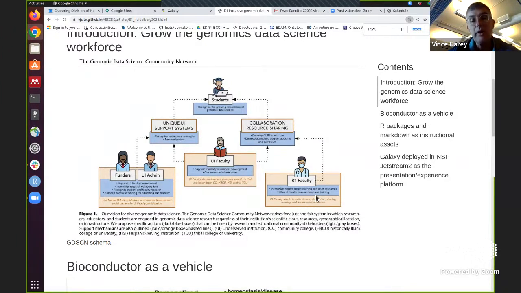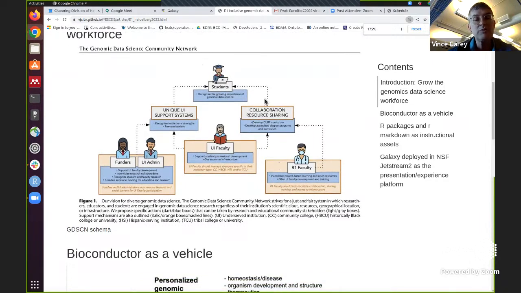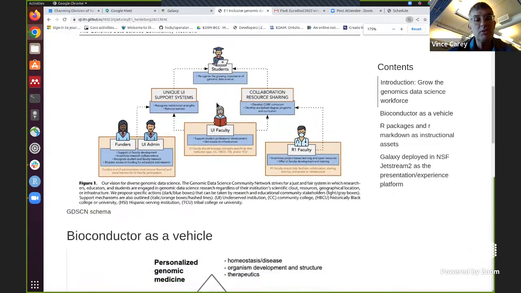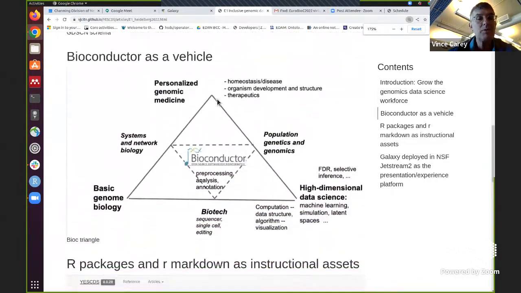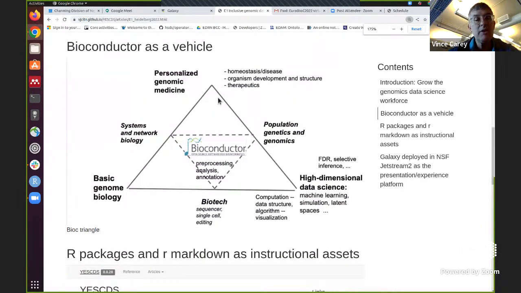So there are the R1 institutions, Research First, and the UI, and the idea of the GDSCN is to get these folks together and have them learn how to teach a much broader collection of students who can do genomic data science. And it was pretty obvious to us that Bioconductor would be a useful tool in this.